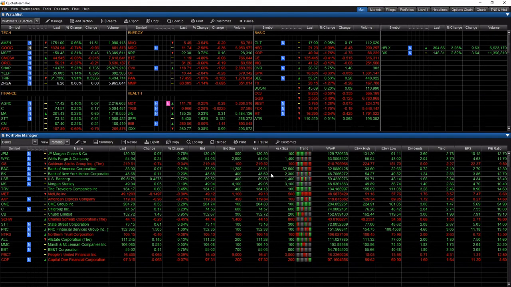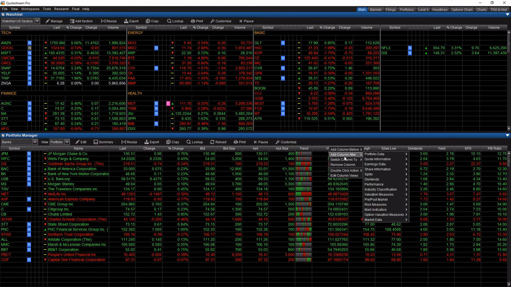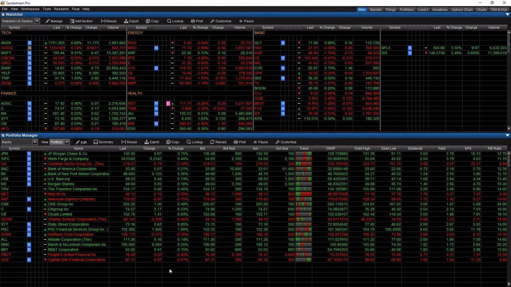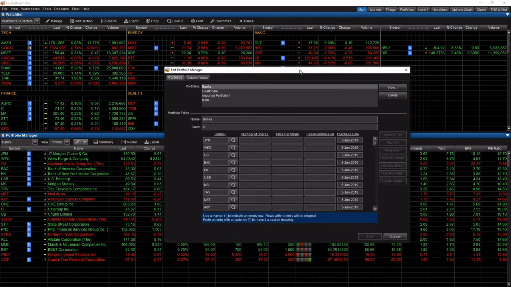And in order to edit this, you can quickly edit by, again, right-clicking on the column header and add a column before or after, and just switch to whatever one you want, and then you select it. You can also remove the column. But there's also the Edit Portfolio section. So we're going to click Edit. It's going to open up a new window.